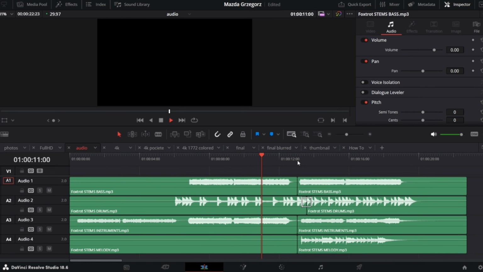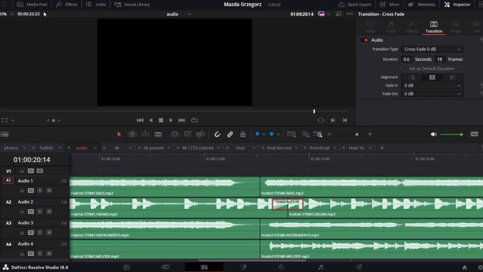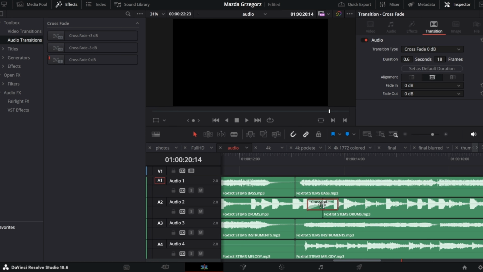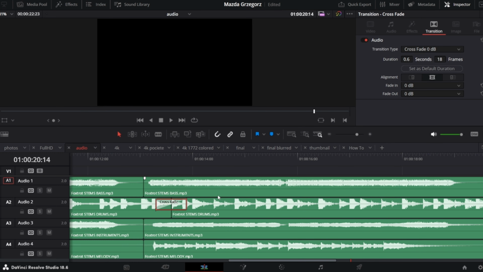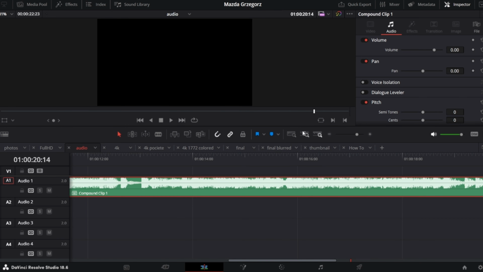Sometimes you need to zoom the timeline quite a lot to better see where to cut the track so that it follows the rhythm and doesn't sound weird. In some cases, I apply a crossfade 0 dB transition to smooth or mask the cut if it's not possible to cut it another way. Next, I create one compound clip and copy it to my main timeline as a ready-to-use audio clip.